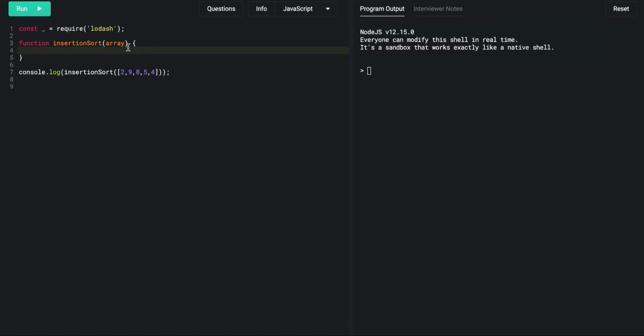Hey everyone, today we'll be going over the sorting algorithm insertion sort. It should take an array as input and return the array fully sorted as the output. We want to move down the array and compare each value to the value that comes before it. If the value before is less than our current value, then great, we don't need to move it.